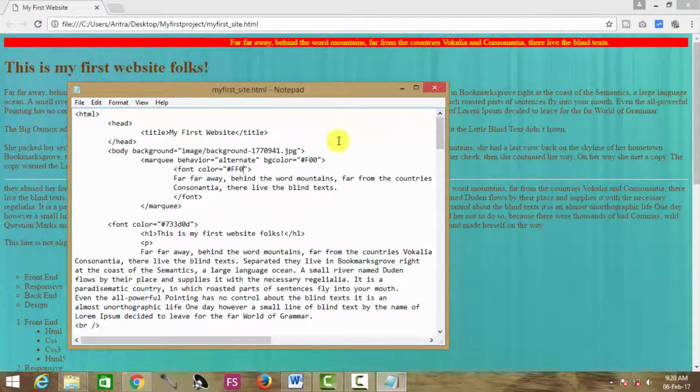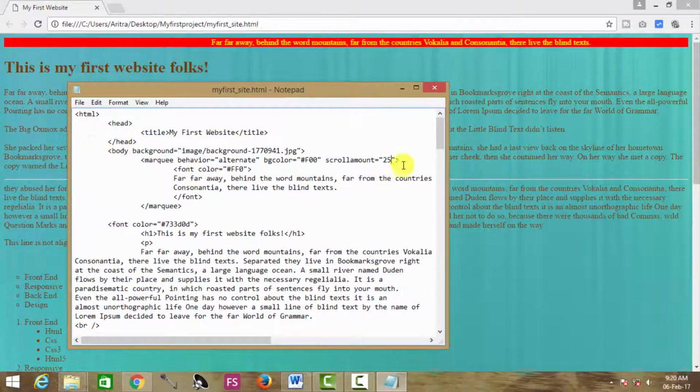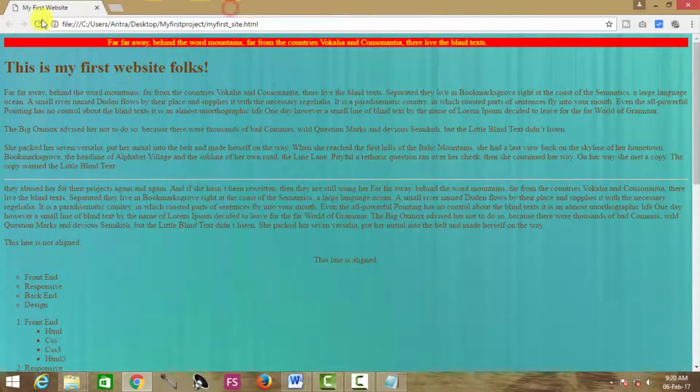Now in case you just want to increase the speed of this Marquee element, all you have to do is to get back here, and then enter scroll amount. Set the scroll amount to, say, 25. Now go to File, save, come back to your internet browser, reload, and you see that the speed of this Marquee has now increased, and it is alternative in nature. That means it is now actually executing the to and fro movement.